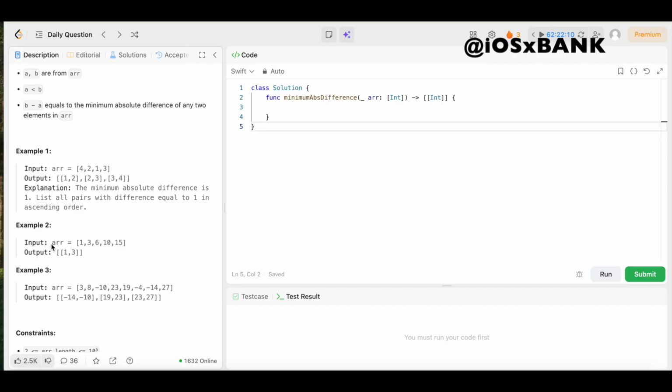In example 2, we have our input R equals an array of integers 1, 3, 6, 10, and 15. This time the output is 1 and 3. So as you can see, 1 minus 3 is going to be -2. That's going to have an absolute value of 2, right? If we did anything else, it would be greater than 2, right? So if we did 6 minus 3 or 3 minus 6, that'd be 3. This would be 4. This would be 5.